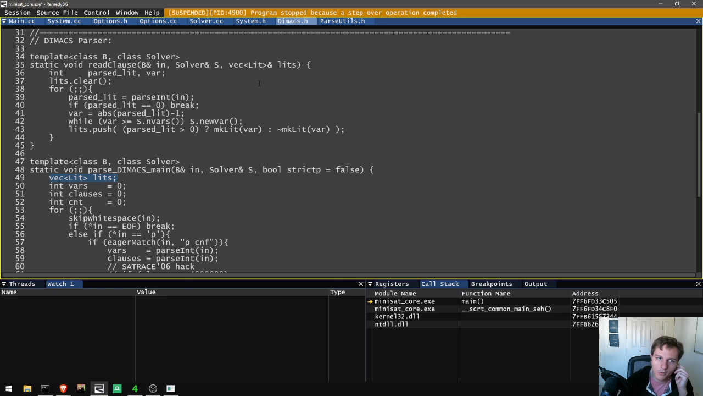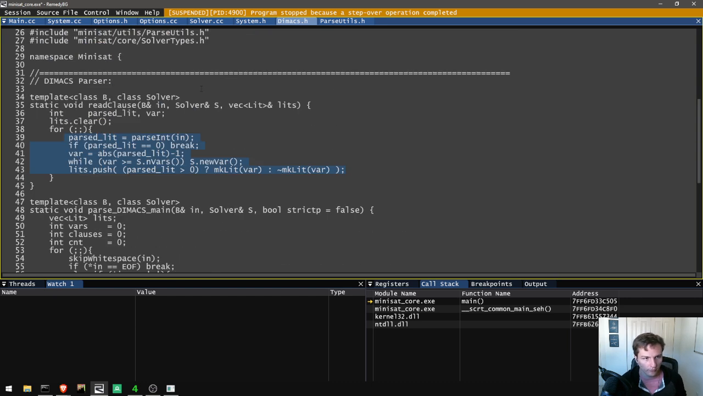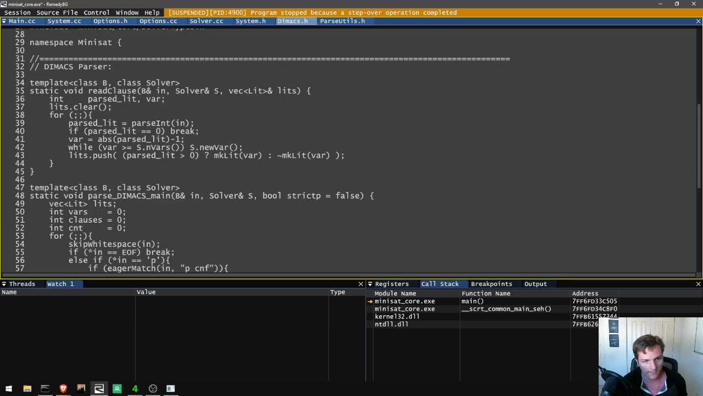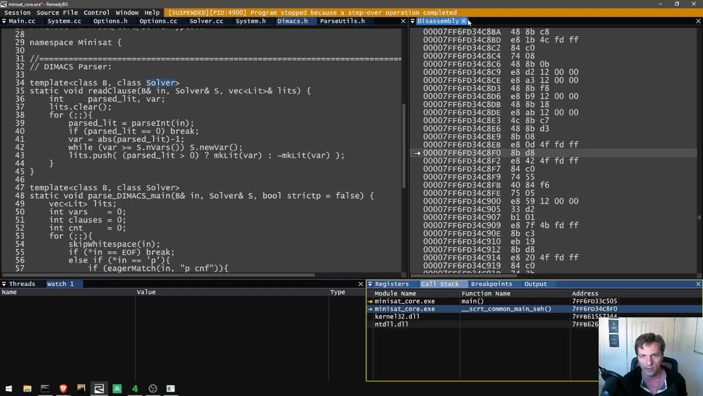Okay, I see. So we pass in the literals. It clears the literals and then fills them inside here. So it's like rewriting that literals there, and then it is doing an add clause onto the solver itself. Is that right? Yeah, there's our solver. Okay, give me a sec.